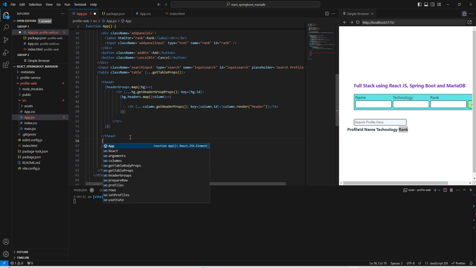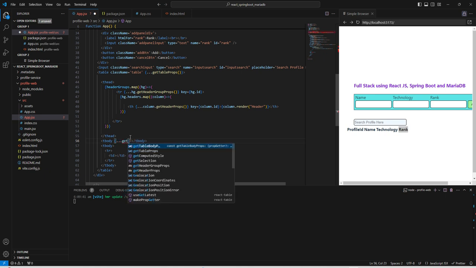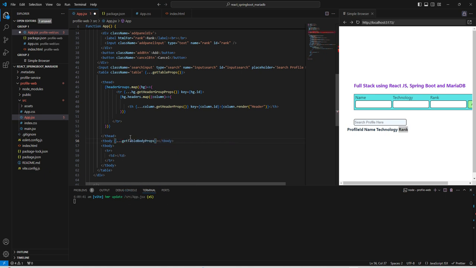Now we can render the body part as well, which is the tbody, and for rendering the tbody we are going to call the function getTableBodyProps, and here for rendering the body part.